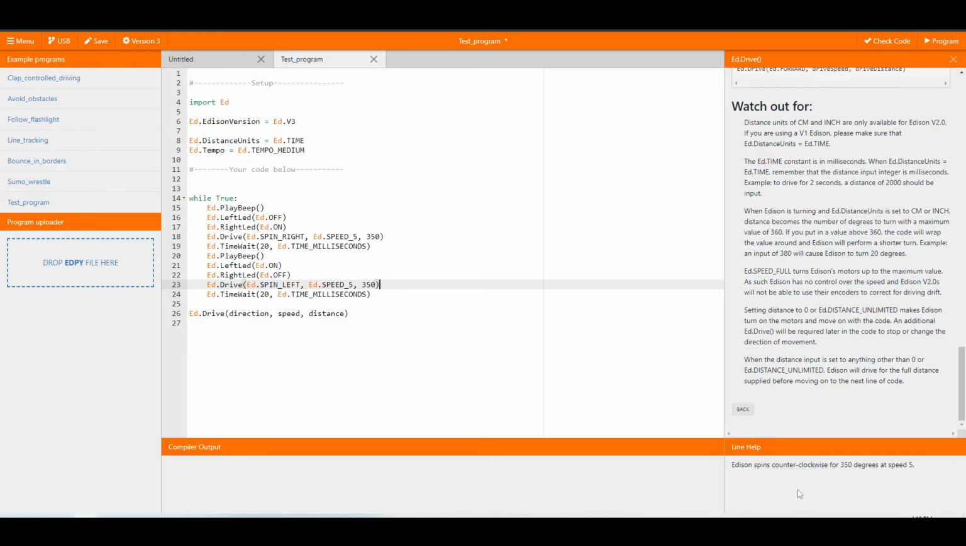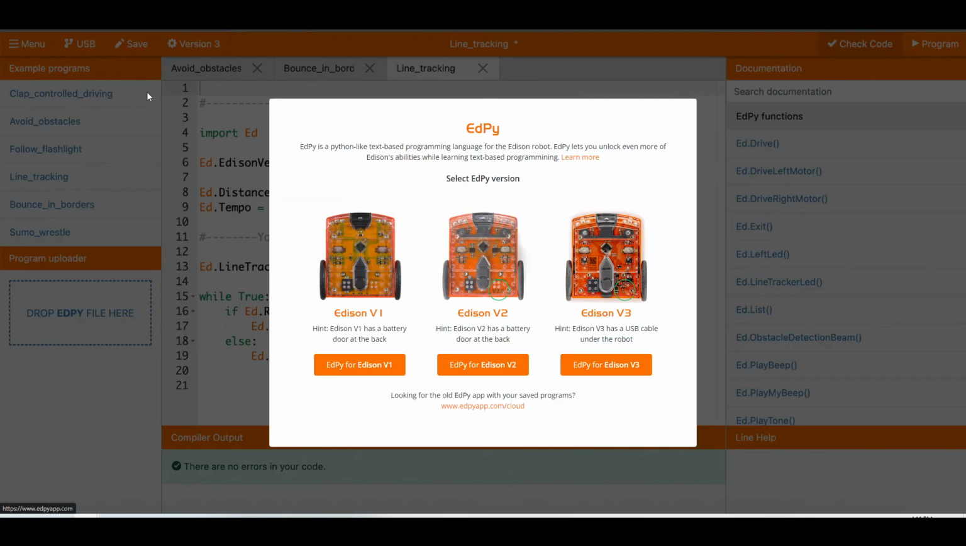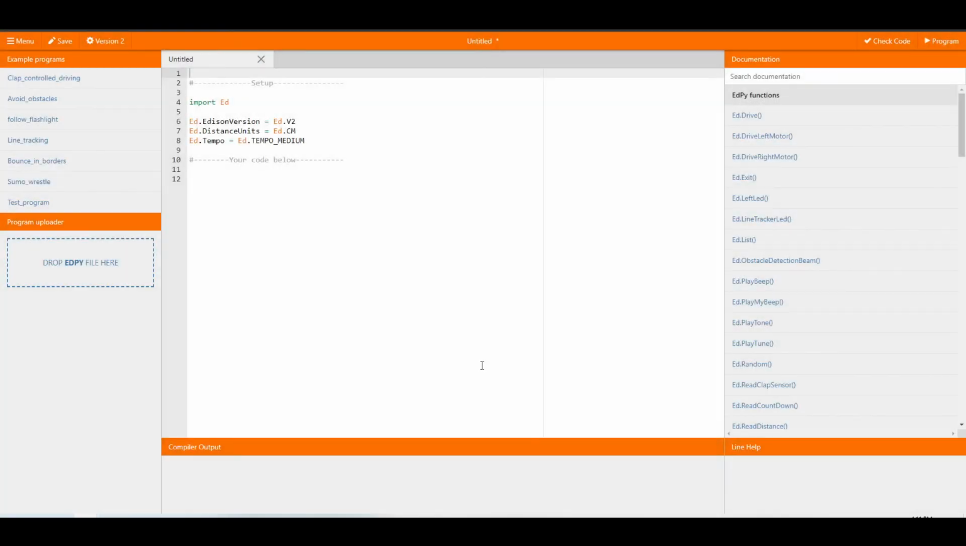Now we're going to look at the differences between EdPy for version 3 and EdPy for version 1 and 2. And to do that, we're going to go into the drop-down menu for the version changer and select "which version do I have." Doing this brings up a pop-up which allows us to see the different versions of Edison and the identifying marks which tell you which version of Edison that you have. Selecting EdPy for version 2 will take us into that version of EdPy.